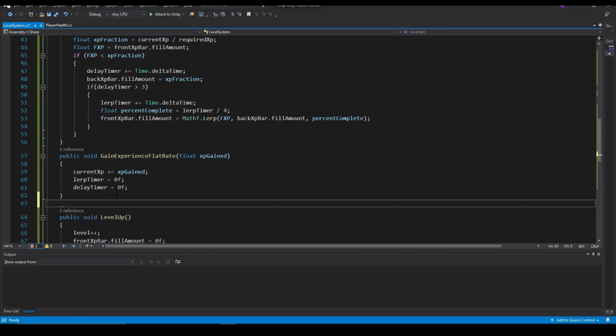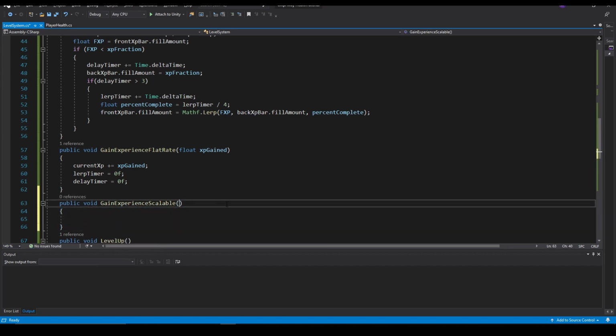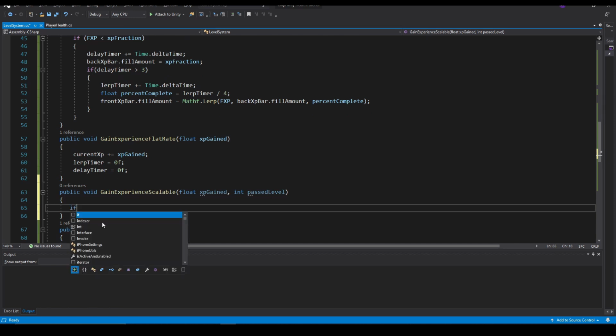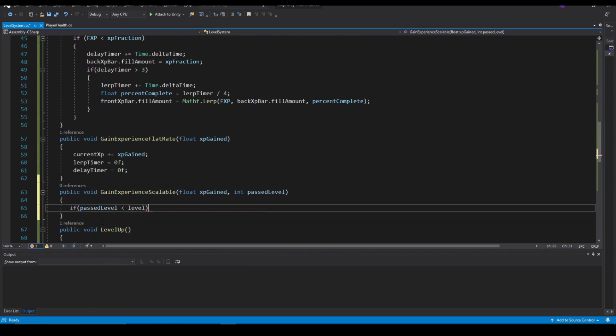So we'll head back into the level system script and we'll create a new public void function called gain experience scalable. This function will take in two parameters. The first one will be a float for XP gained, and the second one will be an int for the past level. And this will be the level of the enemy or quest. So in this function, we're going to check if the past level is less than the player's level.